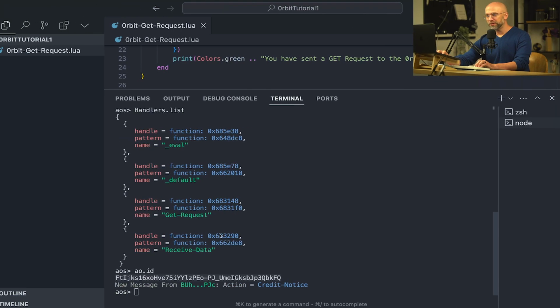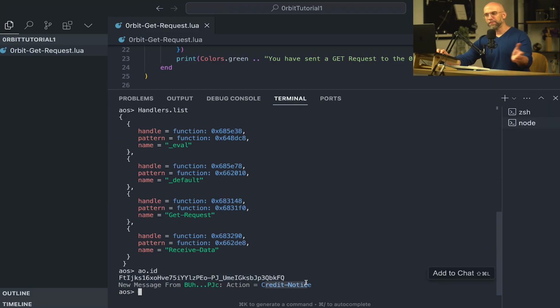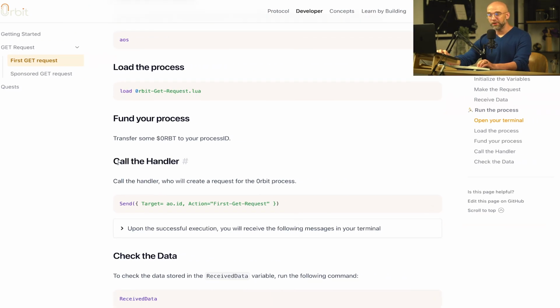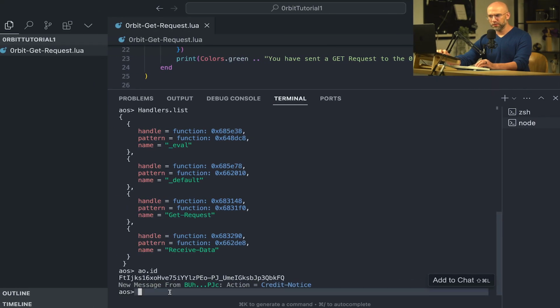What you're going to see now is a credit notice. So it prints the credit notice, basically saying that I have received the Orbit testnet token. And let's see what we need to do next. So from here, all I have to do is call the handler. So I will copy this and paste this in here.